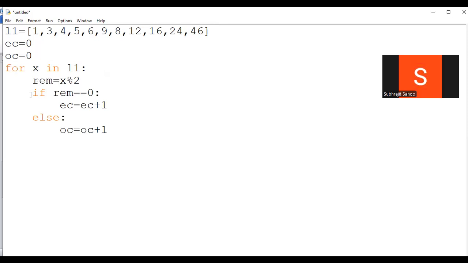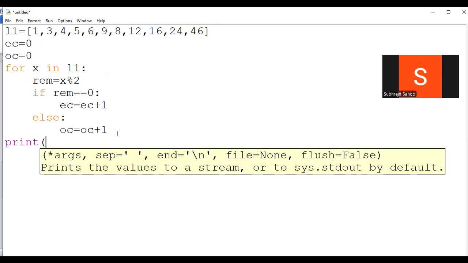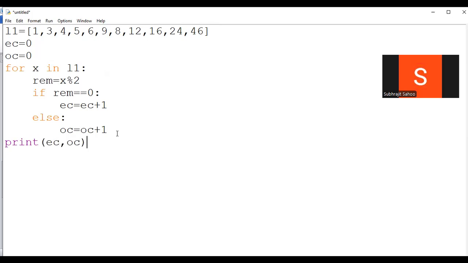I will discuss the if-else in detail later, but right now this program requires it, so I have used this if-else concept. Very simple. We have already covered this in C language also. Now after writing this, I will print EC, comma, OC. Even count and odd count I will print. Observe, a very simple program.